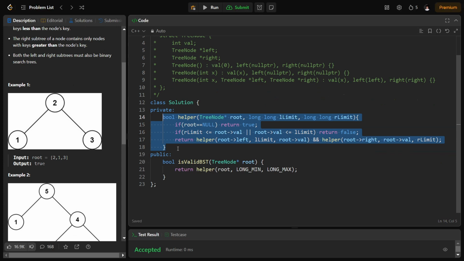But let's say the binary search tree is also balanced, so in that case you would have a log n height. So that was the whole video.